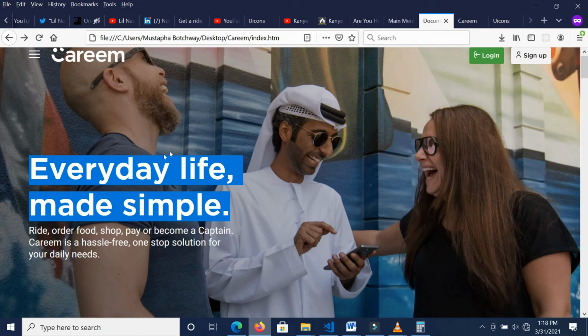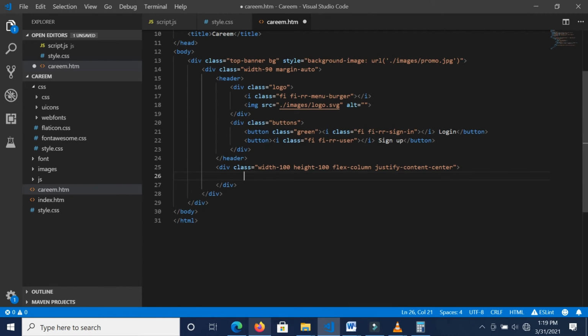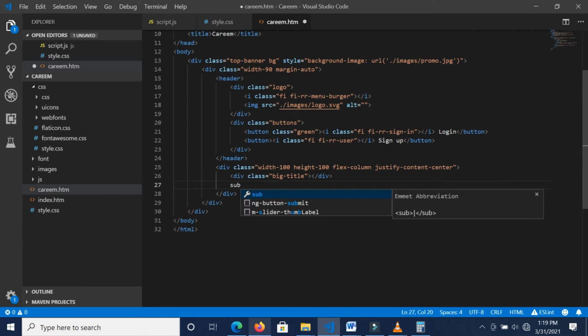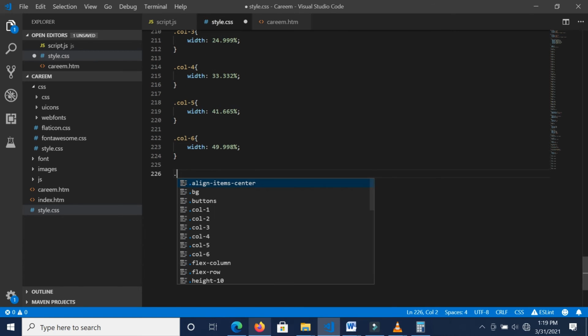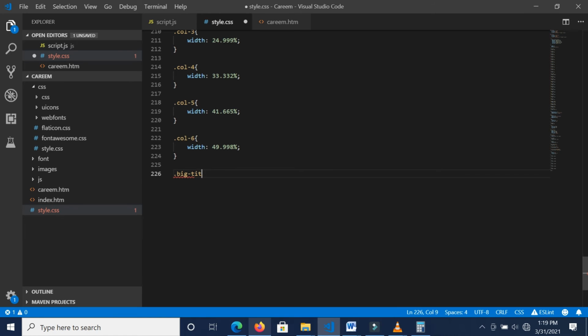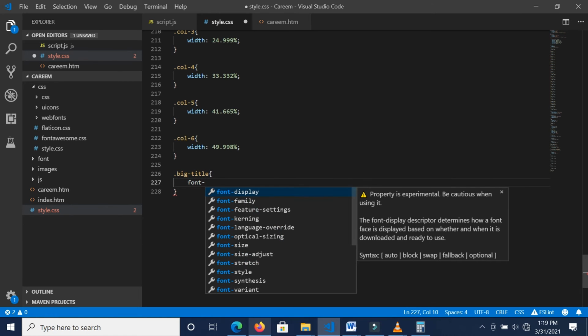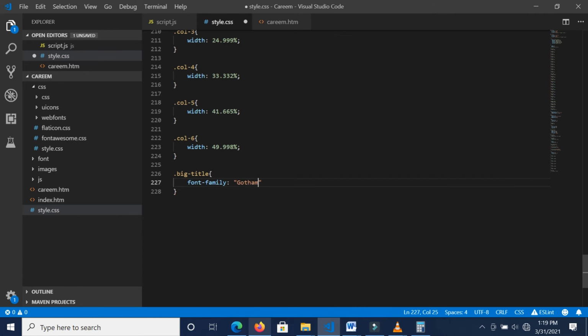So let me call this big title, for instance. So let's come in here, let's define that class, big title, and then let's call this subtext. So the big title, let's give it a font family of that. And the font size is going to be as big as, let's say, 4em. And what else?